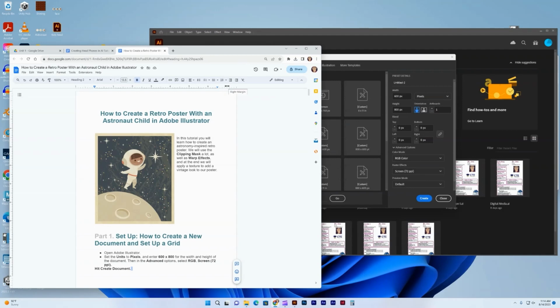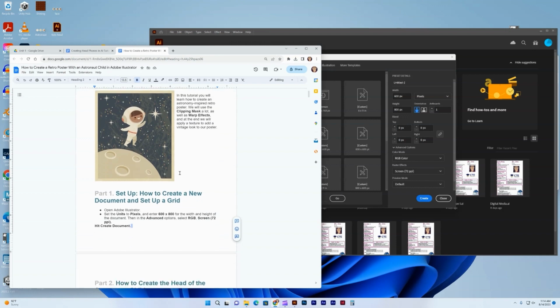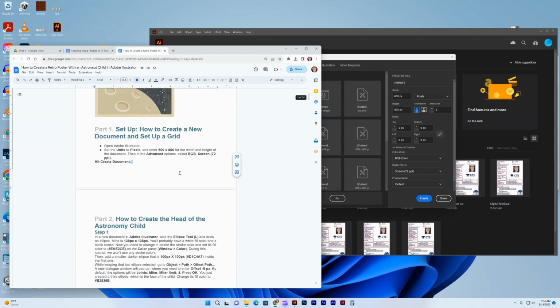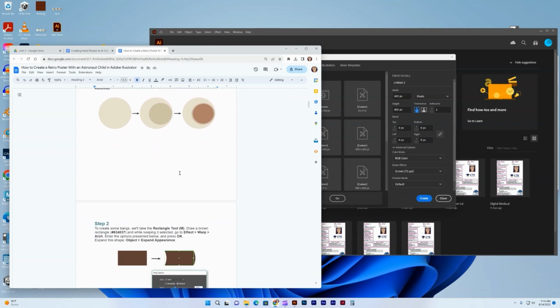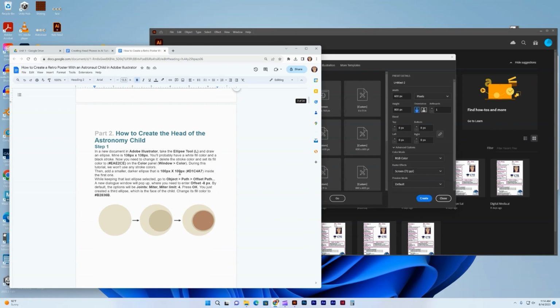So today we're going to learn how to create a retro poster with an astronaut child in Adobe Illustrator. The big thing about this one is that you're going to use the clipping mask a lot and then also the warp effect. We're going to start with part 1, which is set up the grid, and in this part of the tutorial we're going to go all the way through part 3.